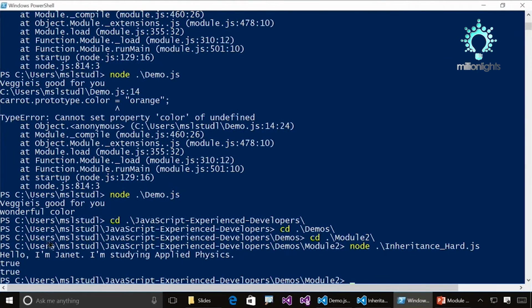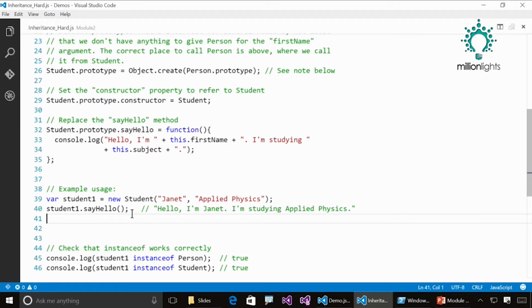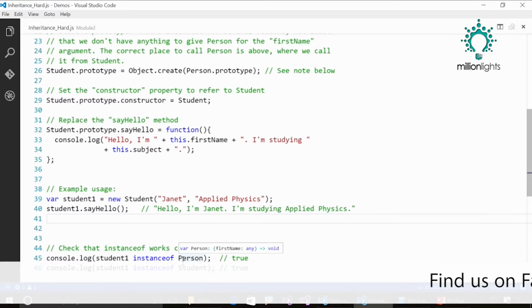Okay, so as you see, it says, hello, I'm Janet. I'm studying applied physics, like we saw in the example. And then it is true for being an instance of the student constructor, and it is true for being an instance of the person constructor. This is pretty much what I showed you here. And once again, it is an instance of both because the student one object will call into the student constructor, and the student constructor will call into the person constructor, which is very similar to other object-oriented programs you can use.